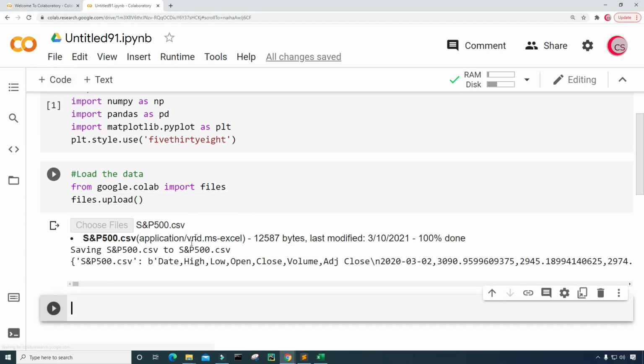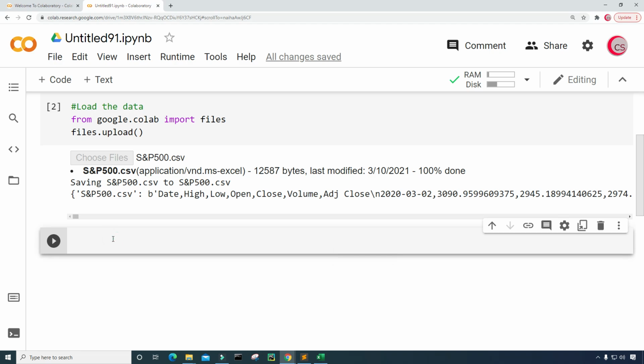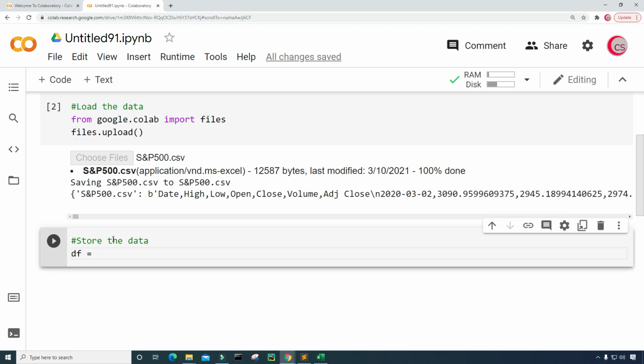So next, let's go ahead and create a new cell. And now in this cell, I want to store the data. So I'm going to create a variable called df, and I'm going to set it equal to pd.read_csv.